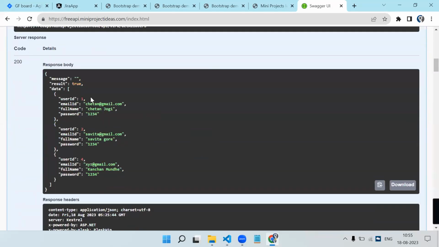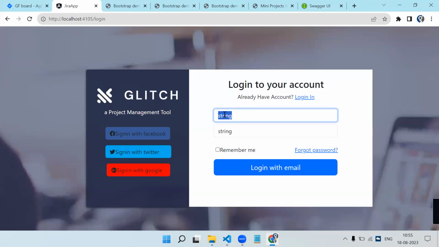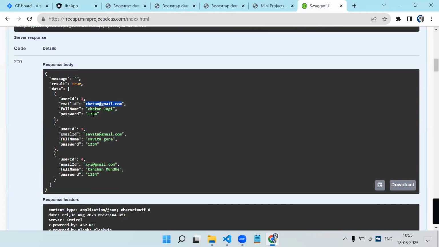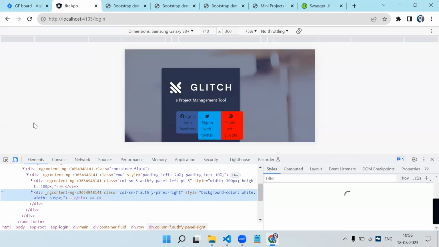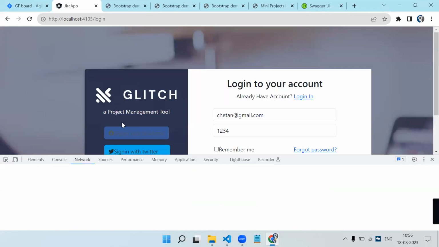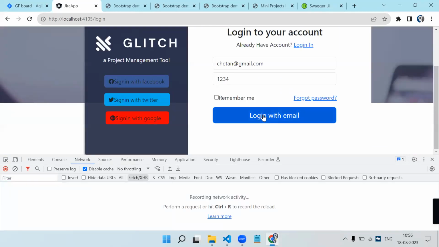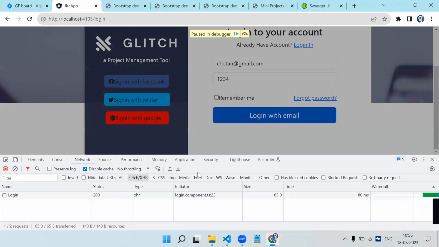Yes, so we have the user ID chetan@gmail.com. This I'm going to try. Then password is 1234. Let's open the console and check if the API call is successful or not. In the network tab, we will get to see that. On click of login, we are going to make that API call.